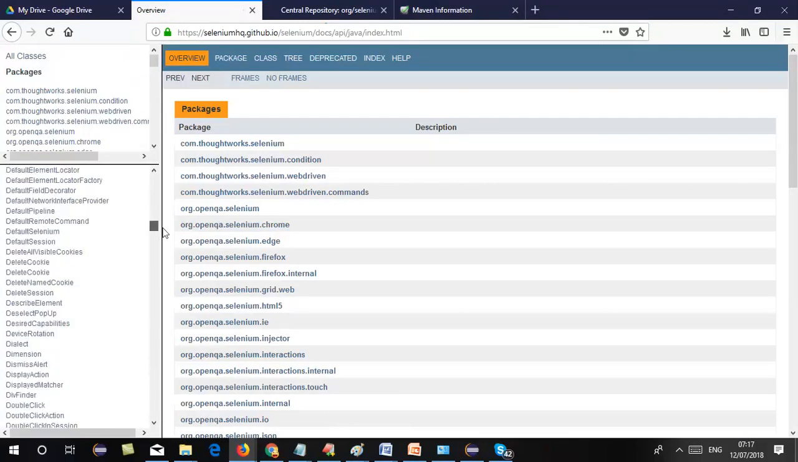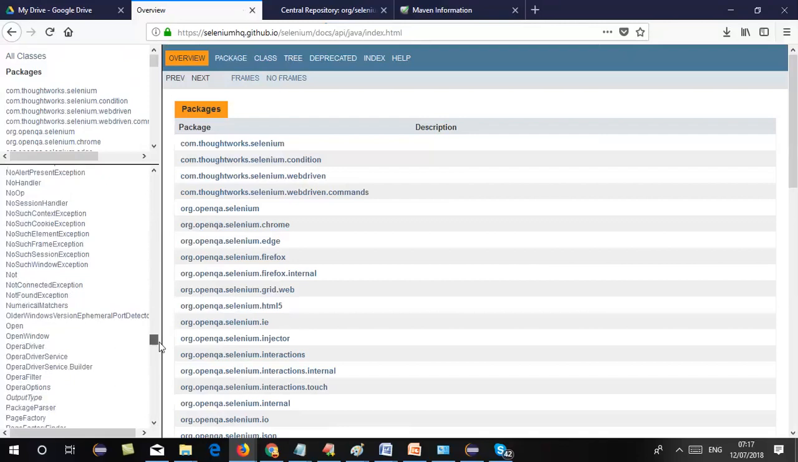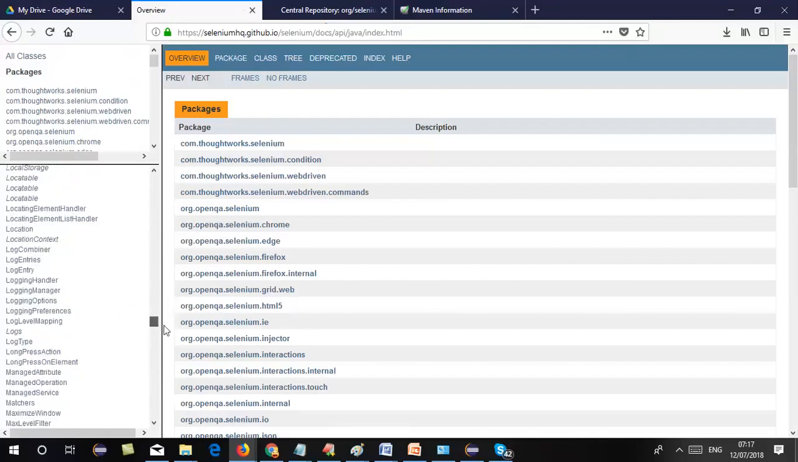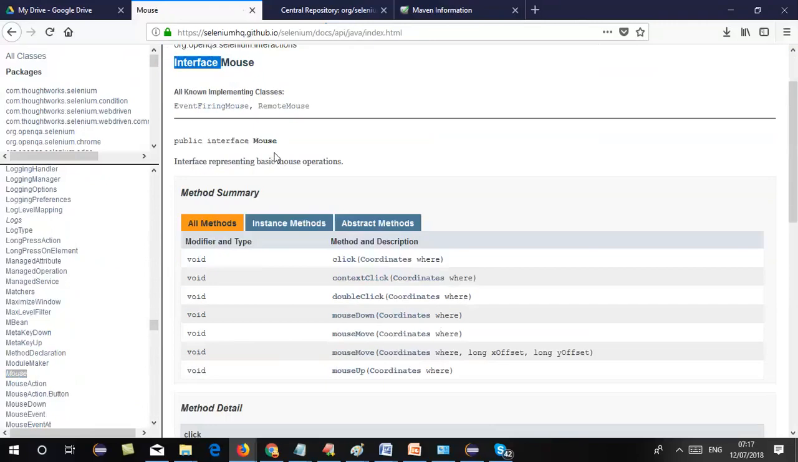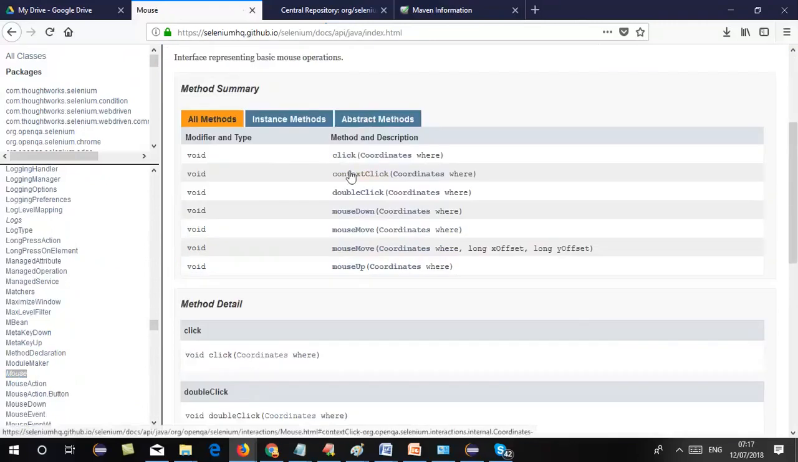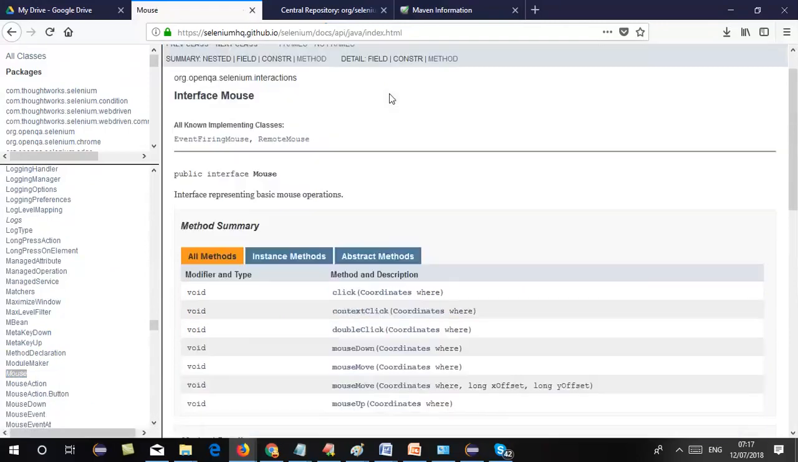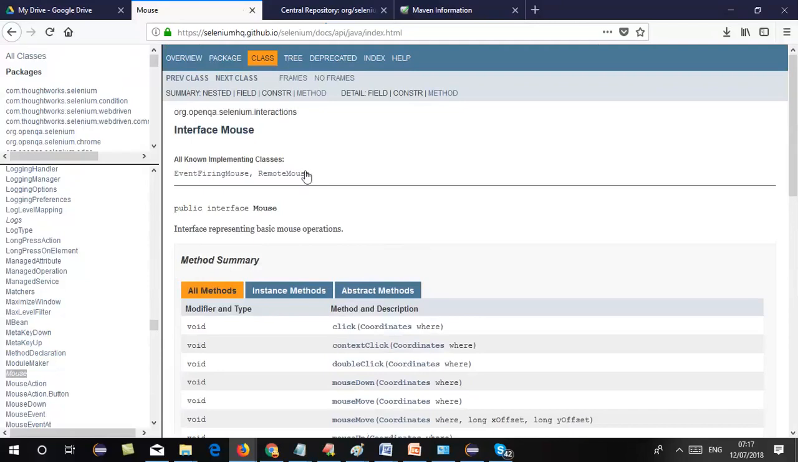Okay, these are all the classes. In this, whatever is written in italics is an interface. Like interface Mouse, it's got features which can be used to manage the mouse, like mouse move, mouse up, context click, right? And these are the two implementing classes.